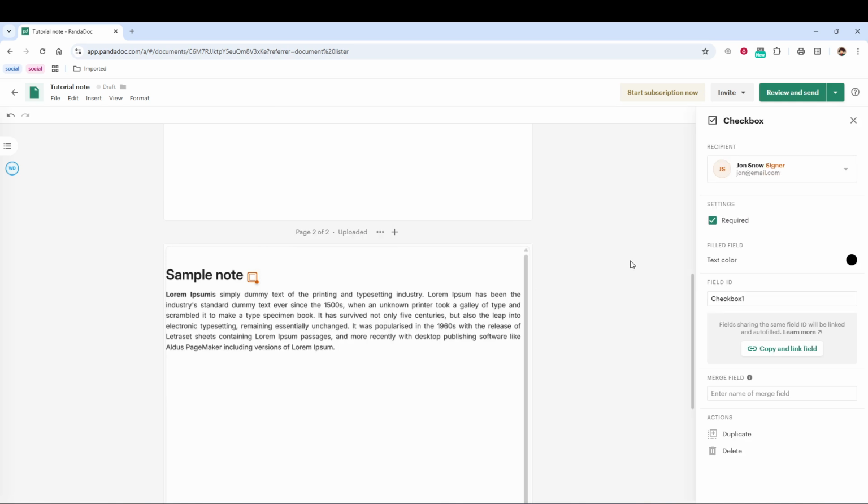Take a quick moment to review the checkbox placement and settings before you send the document out. Confirm it is assigned to the correct recipient and that the required or optional setting matches your intent. And that is all there is to it.